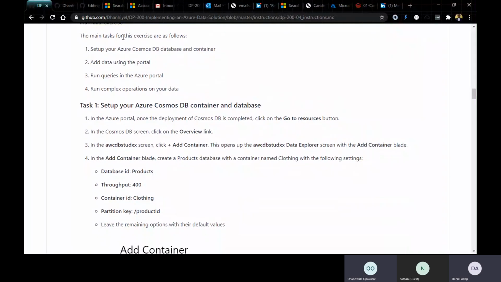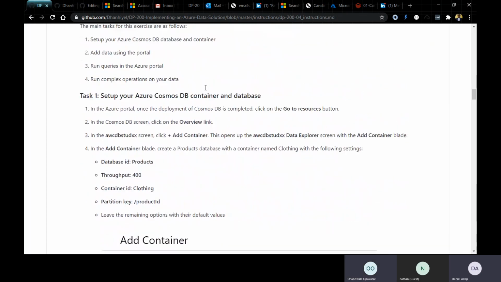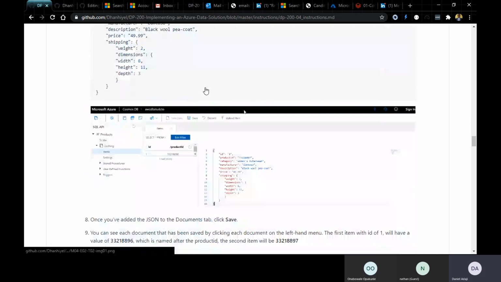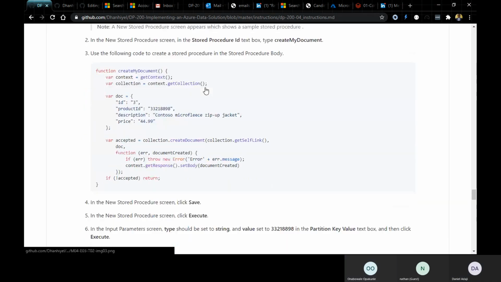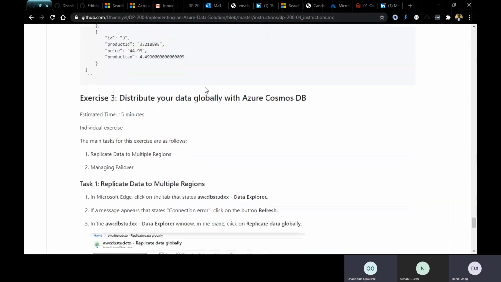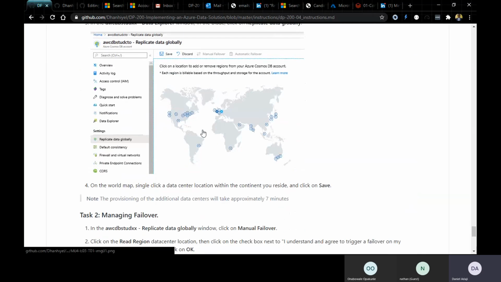Okay. So the main task here is we should set up an Azure Cosmos DB database and container, then add data using the portal, run queries in Azure portal, then run complex operations on our data. So here is task 1. Let's see how many tasks are in the exercise. Oh, we have 3 exercises. Then we can distribute data globally with Azure Cosmos DB.